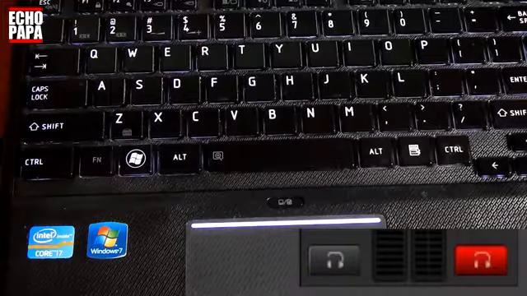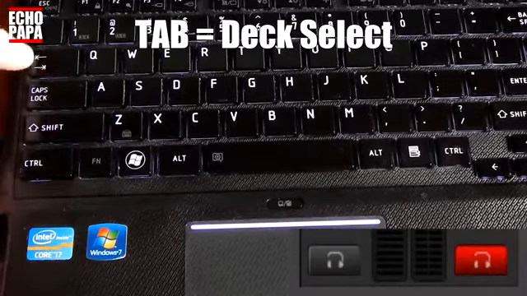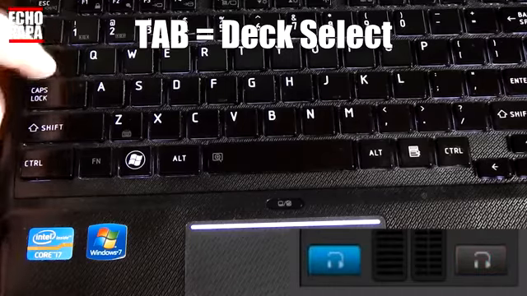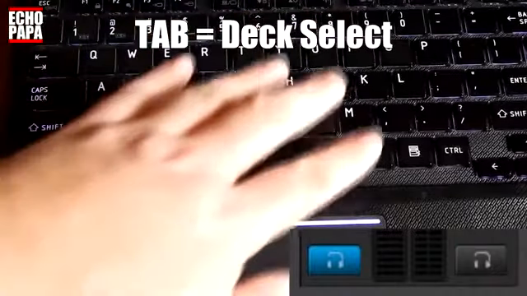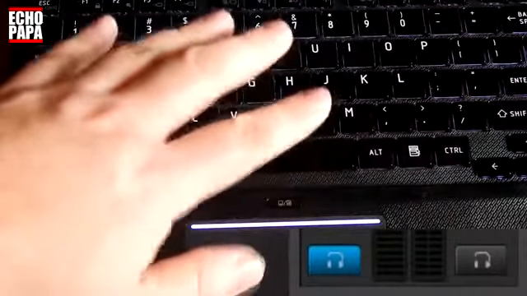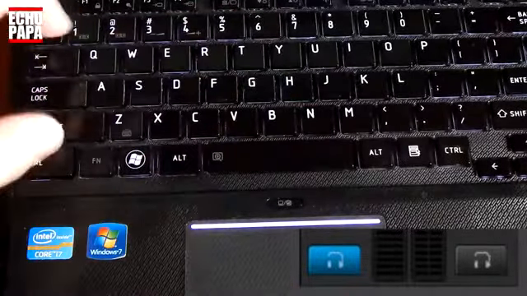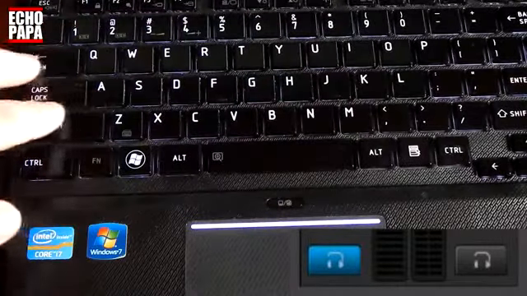So let's get started. The most important button to me is the tab, and that's this one right here. The tab key jumps back and forth between deck A and deck B. Because the one thing that you have to know about this map, the factory map, is that it essentially lets you control one deck at a time. So while there are some things that are universal to both sides, typically you either select deck A or deck B, and you're controlling whichever deck you have selected. That's the deck that you're going to use. So tab is very important.